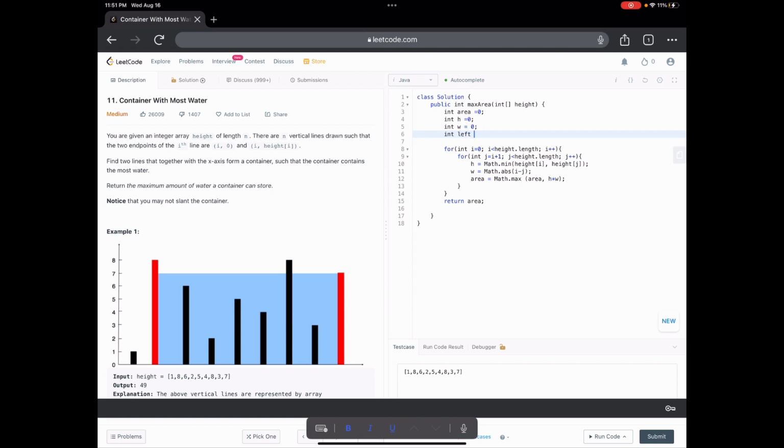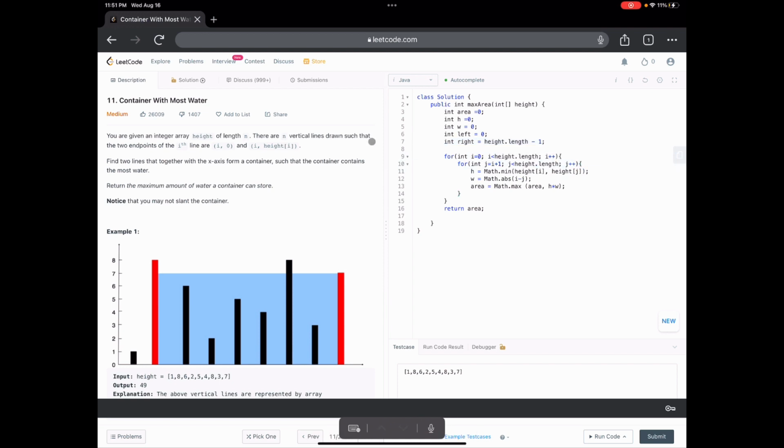I have area, height, and width, and now I'm gonna add int left for my left pointer, and that's gonna start at 0. And then int right, which is going to start at the end of the array. And remember, we want a -1 for out of bounds exception errors and stuff. And I don't need this double for loop anymore, essentially, because I'm going to be doing that with my pointers.